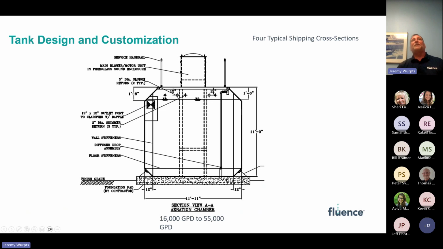And one thing to note on this cross section in particular, the previous ones I showed all ship in one single tank section. But on these systems, once we get above around 25,000 gallons a day, the systems get, depending on configuration, long enough where we'll have to split them into 2 sections and have them field welded together once they arrive on site.